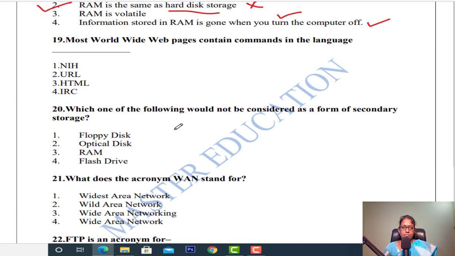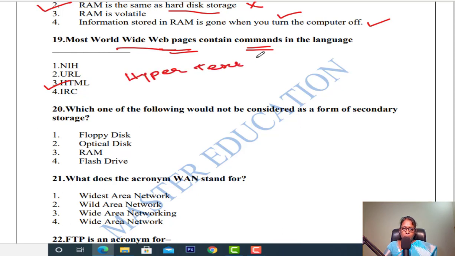The next one. Most worldwide web pages contain commands in the language. So normally, web pages contain the commands in which language? HTML. HTML is the language used to create web pages. HTML means hypertext markup language.